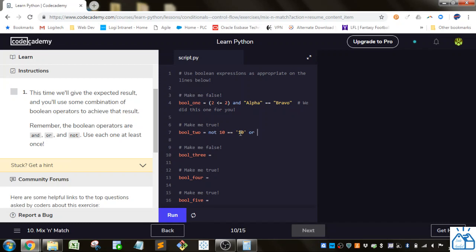Or 5 less than 10 and 3 equal to 3. So you would evaluate this first, and then that would be true because this is false, and then the not makes it true, and then you would do this. This is true and this is true, so it's true or true.